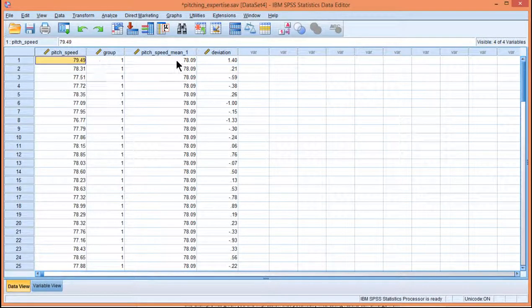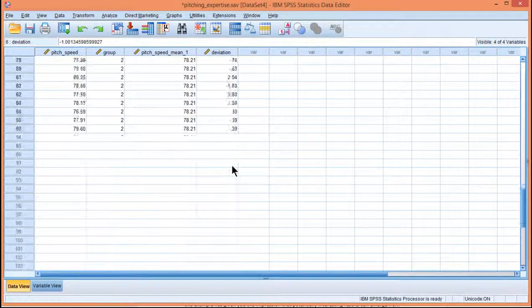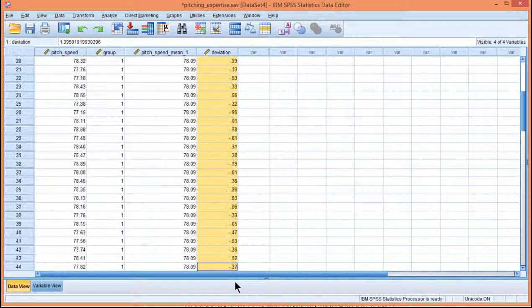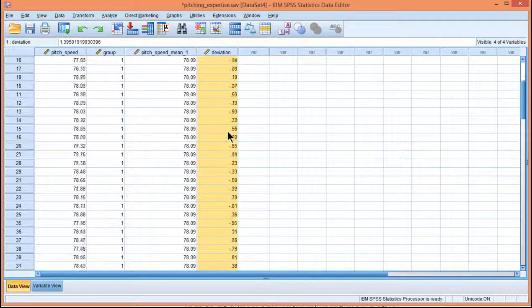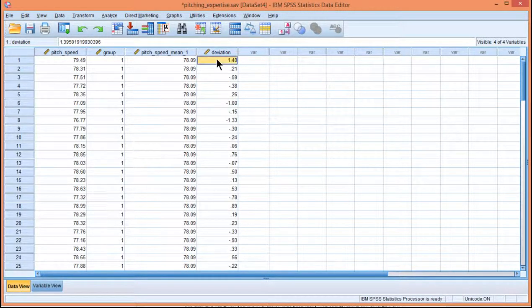So 79.49 minus 78.09, that gives you 1.40. And for this person, it's a negative value because they were lower. 77.09 minus 78.09, that gives you negative 1. So these deviations are a reflection of spread in the data. But if I calculate the mean of this, I'm going to get a 0 because there's a mixture of positive and negative values. And the same is true of the other group. I would get a 0, which would suggest that they have the same level of spread, which is not true.